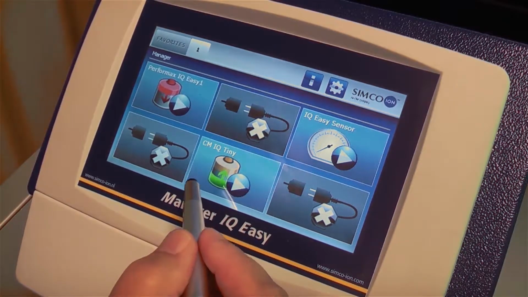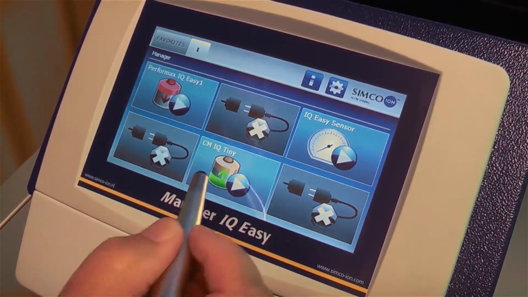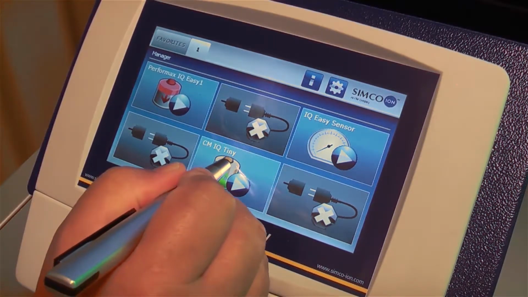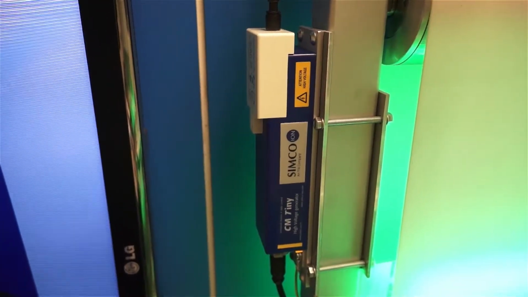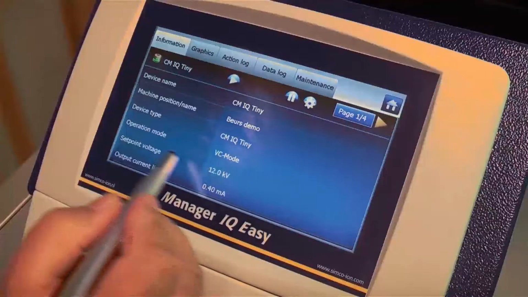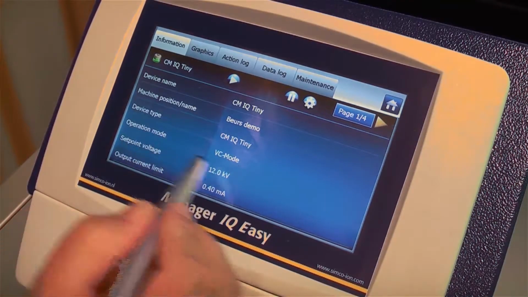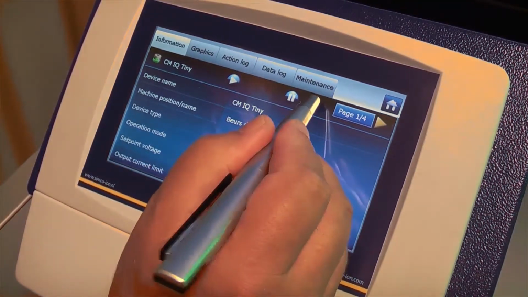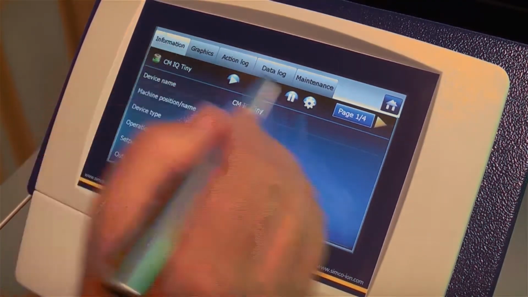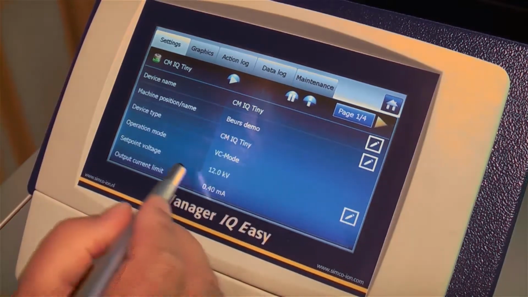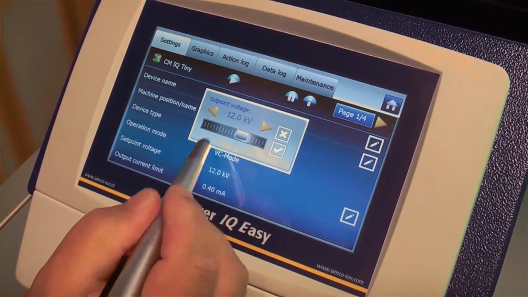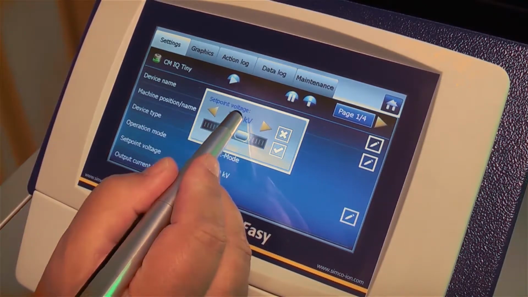For instance, if I want my web to be charged up to 12 kilovolts, I can go into the CM Tiny. Oh, it's actually already set to 12 kilovolts. If I want to change this, for instance, to 11 kilovolts, I'm now in information mode, so I have to go to the settings mode again and change the set point. In this case, it is 12 kilovolts.